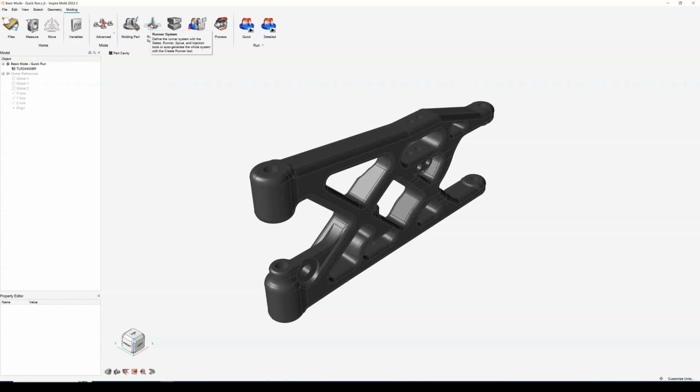But if I click on my runner system, move to the right hand side, I'm just going to have a quick sip of water.